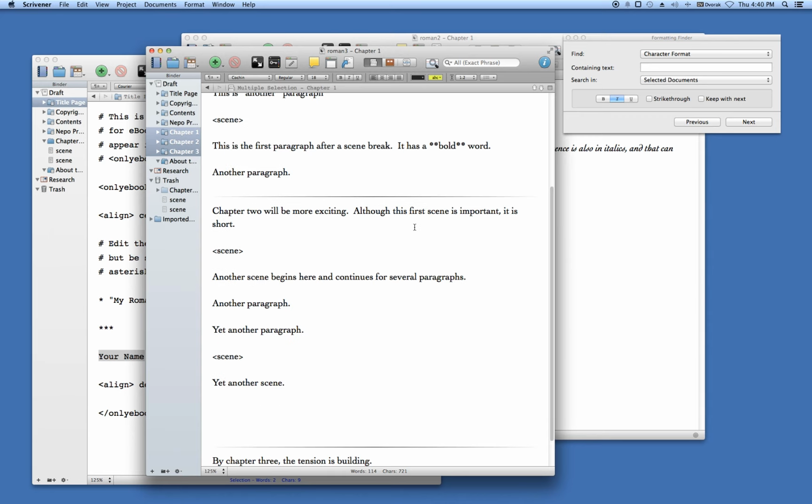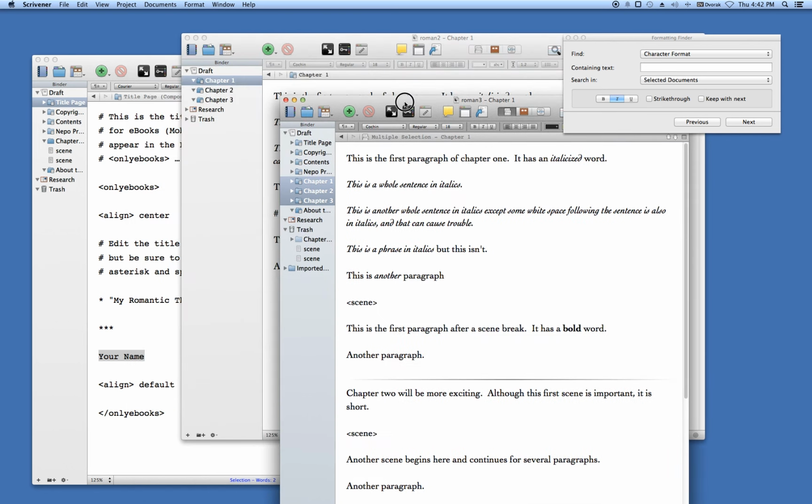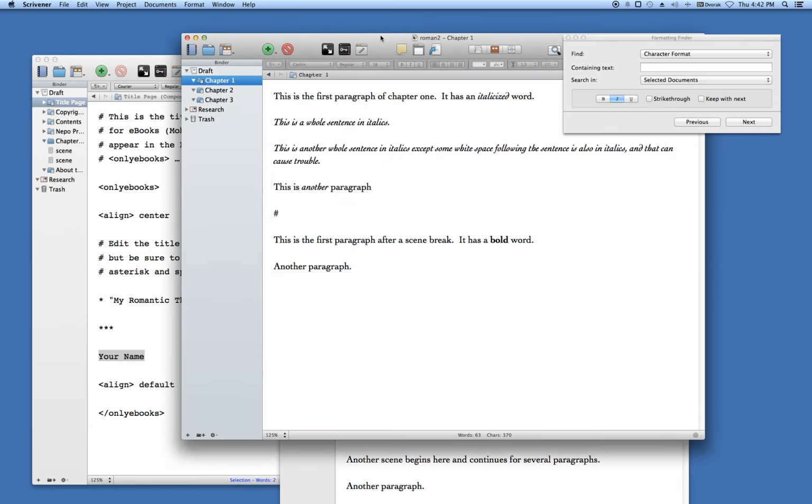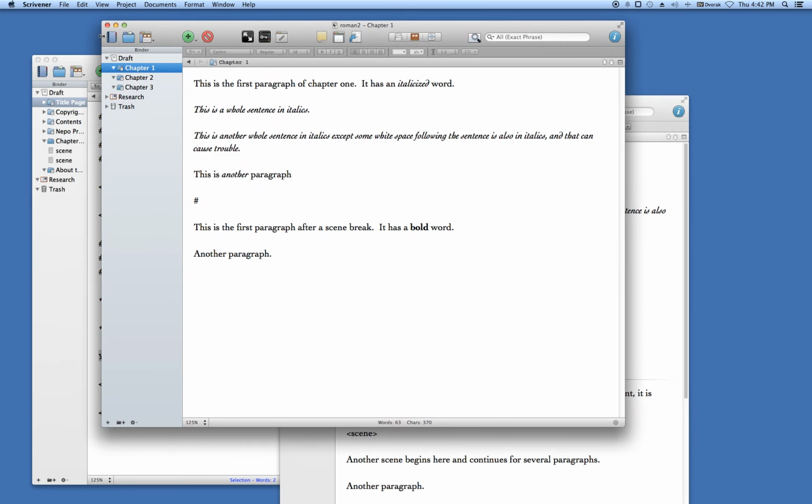However, there's an easy solution to this. If you do have this problem, before bringing these into your new project, go back to your original Scrivener project and export it as a doc file. We're going to use LibreOffice to very quickly mark the italics and bold. Then we're going to import that doc file back into Scrivener.